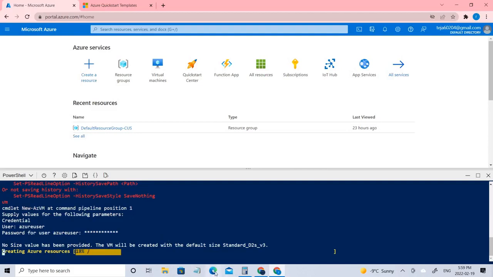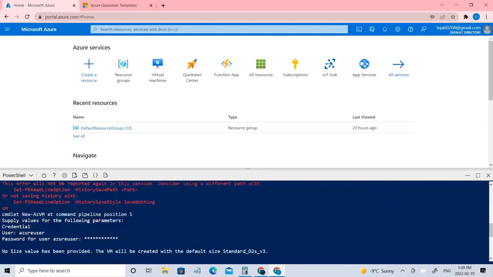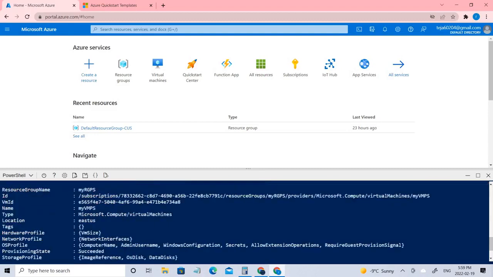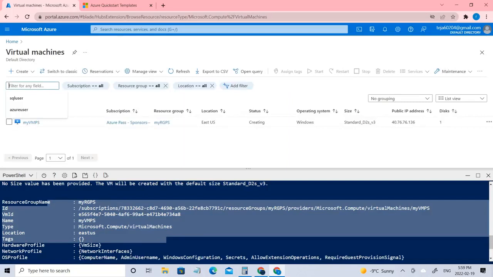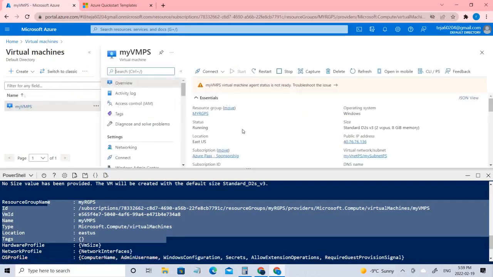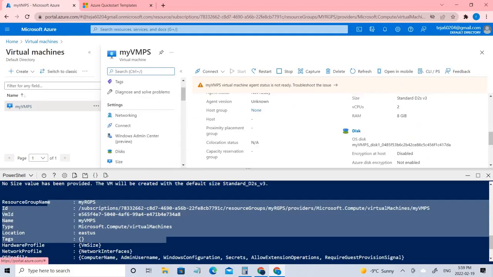I have recently tried this, so I think that's the reason I've got a few errors here. Maybe it takes some time to refresh. So you can see the VM has been created. Let's go to virtual machines. So you can see our VM has been created. If you want to check the default options it has given, you can go and check all of these.